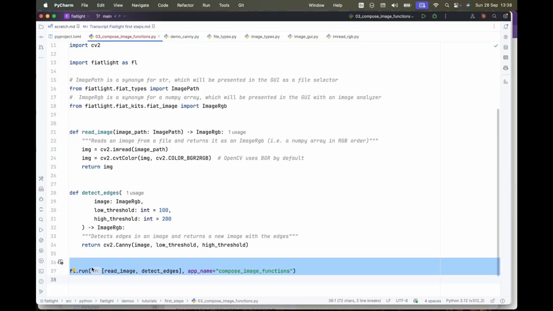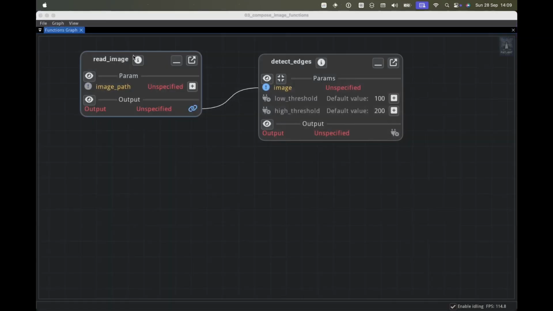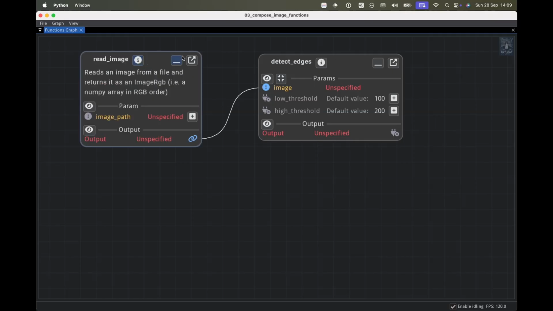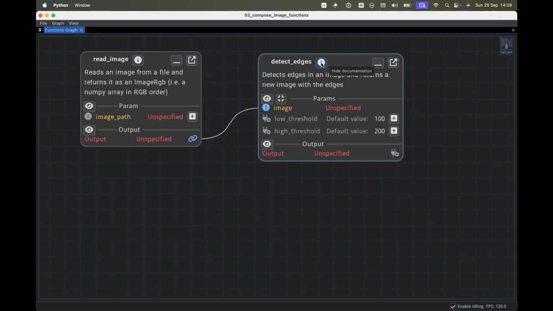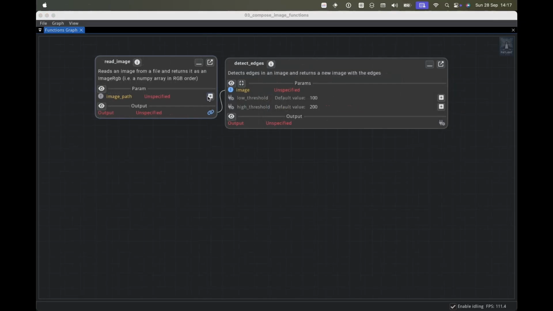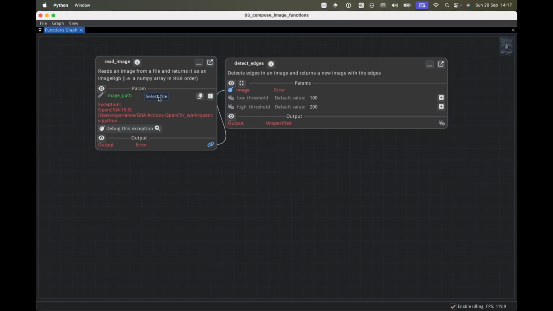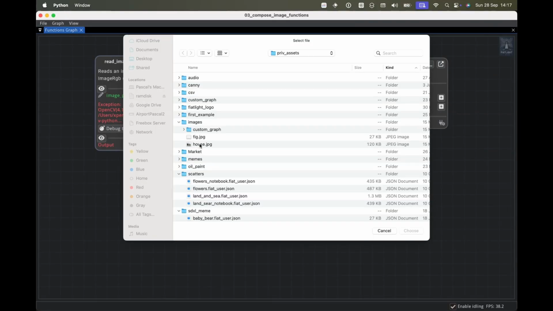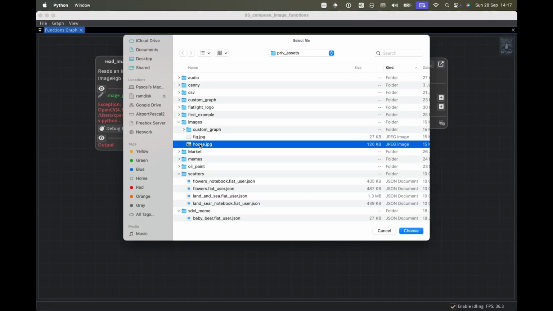The output of the first function will be passed as input to the second function for its first parameter. When we run the application, we get a GUI with two nodes, read image and detect edges. We can see that the output of the first node is connected to the input of the second node. We can select an image file in the first node. We click on plus, then we select our image file.